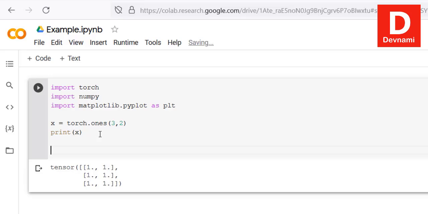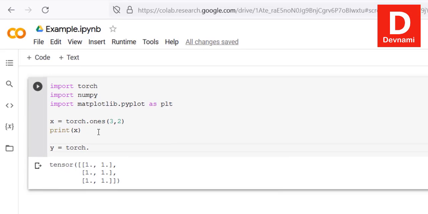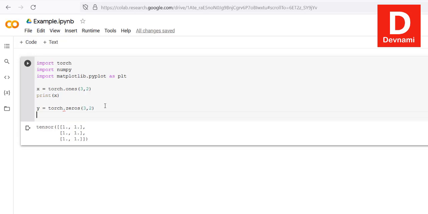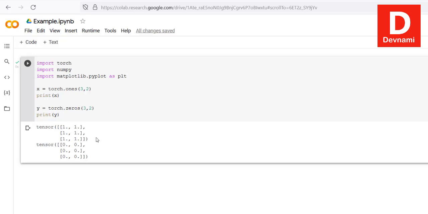Now similarly, we can also create another tensor that has zeros, if you want. So zeros 3 by 2, and we print this one out. If I run this, it should give another tensor. So we have two tensors: ones of a 3 by 2 matrix and zeros of a 3 by 2 matrix. So this was one example for creating your tensor the easy way.